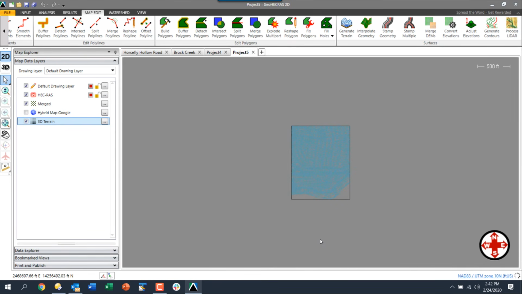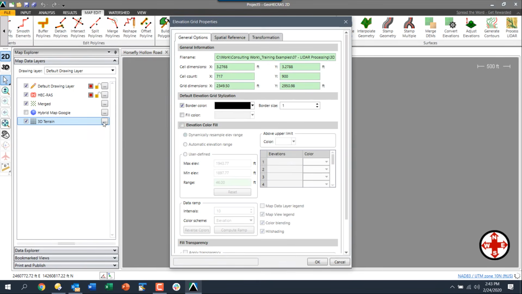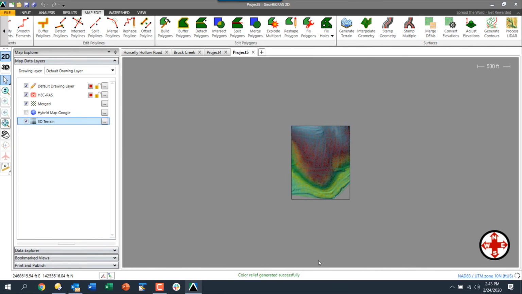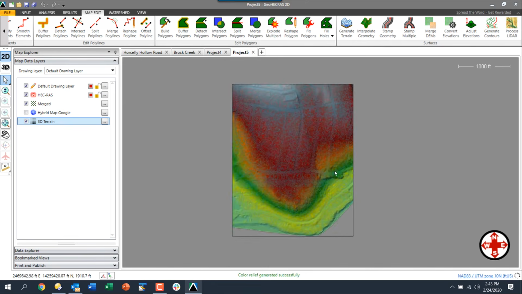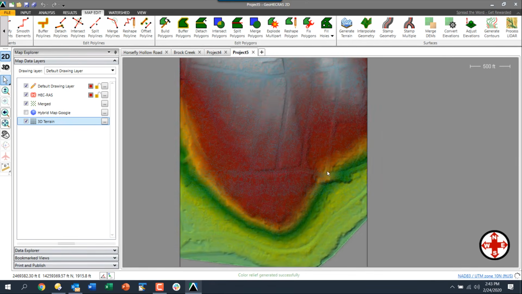So we want to colorize that grid to see what it looks like. How would I do that? Yeah, almost. Click on the dot, dot, dot button. It's a Properties button. Okay. Check that little box that says Elevation Color Fill. Just select OK. It'll colorize it for you there. Okay. So there we can see our elevation data.